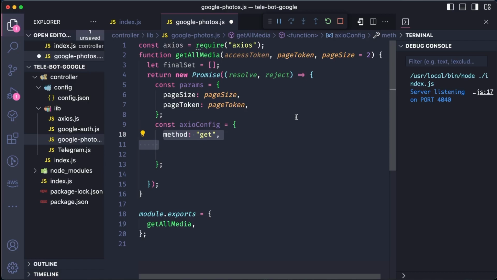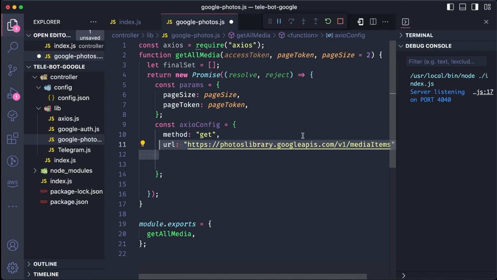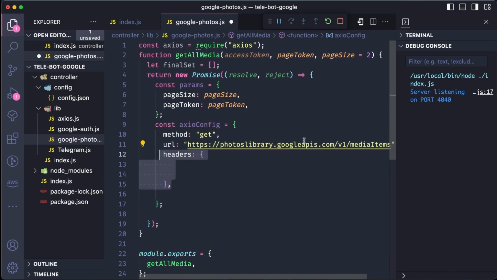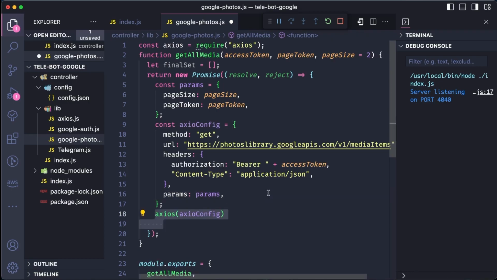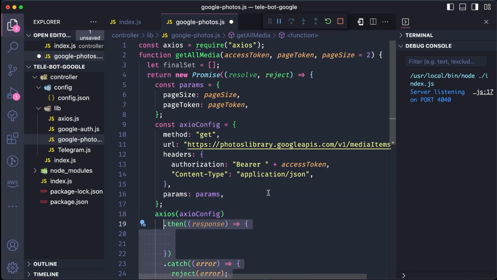Our method is get, and we have the URL from before. In the headers, we must send a new header named authorization. The value for this header should be bearer space access token, and the content type should be application/JSON along with the parameters. As this is a promise, we will reject it if an error occurs.